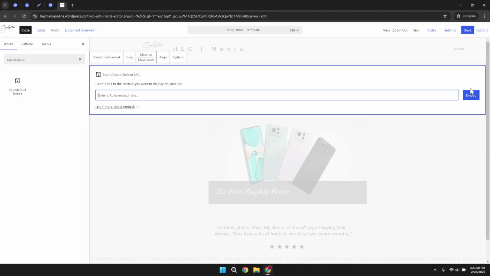And there you have it, you've successfully integrated SoundCloud into your WordPress site. This feature not only enriches your site's content, but can also increase engagement by adding a dynamic audio element.